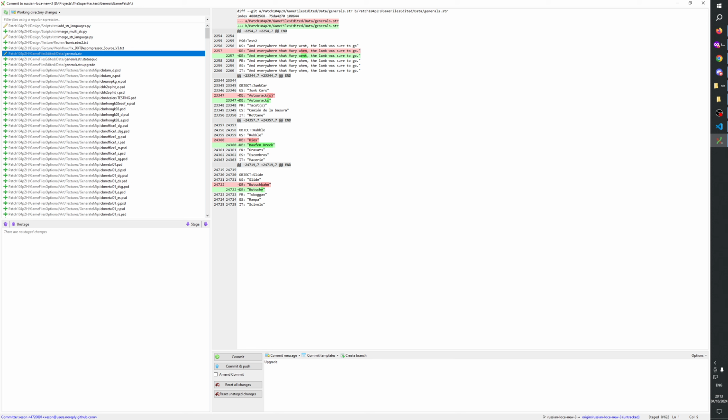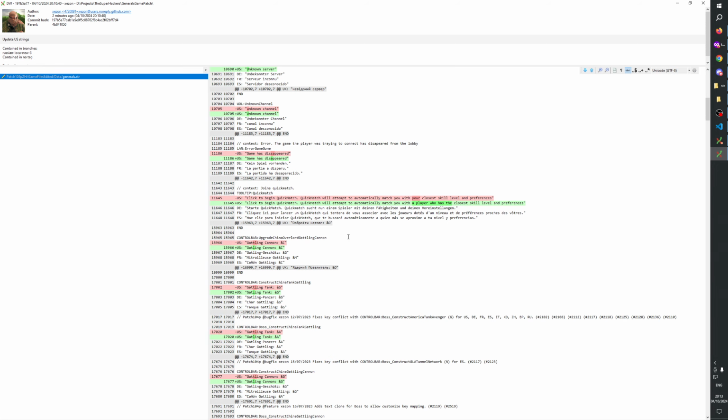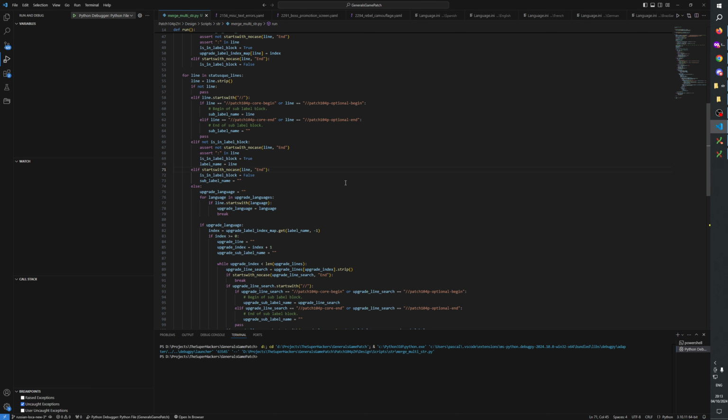Upgrades the strings. I'm a bit suspicious of my first change. Yeah, rightfully so. Shit. We should probably search for object tag. Okay. I made mistakes.